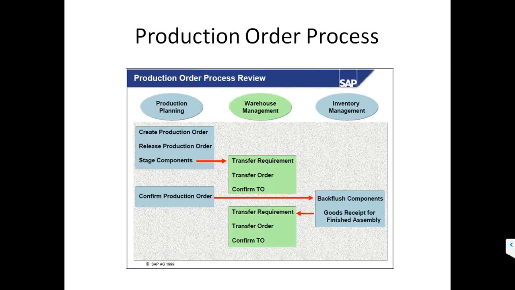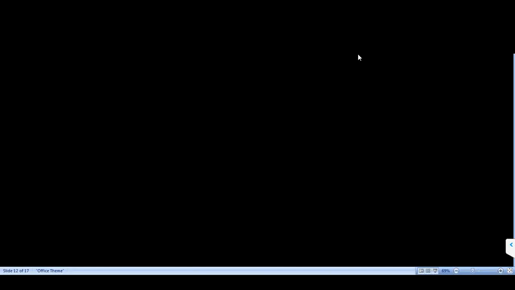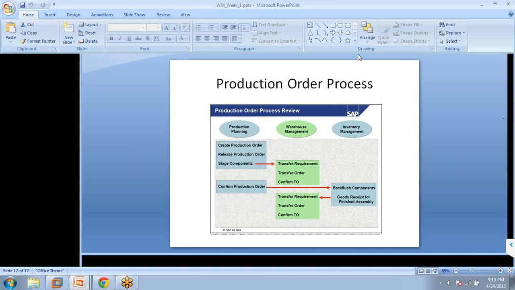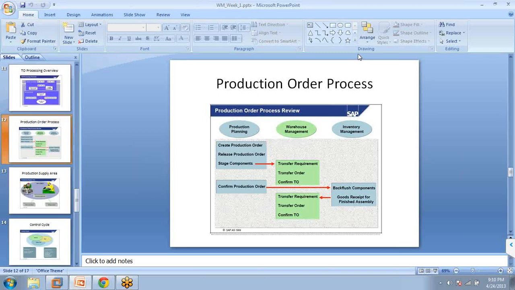WM is... yesterday we have seen some of the activities related to delivery processing, right? We created an outbound delivery, and against that delivery we have issued the goods, and it has selected the storage type 916. So today I'll explain about the two-step processing.